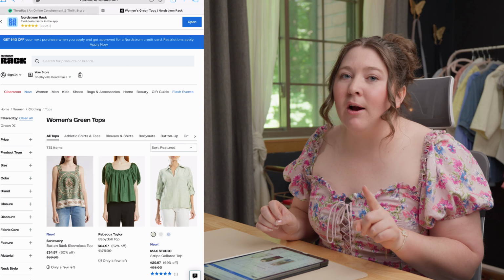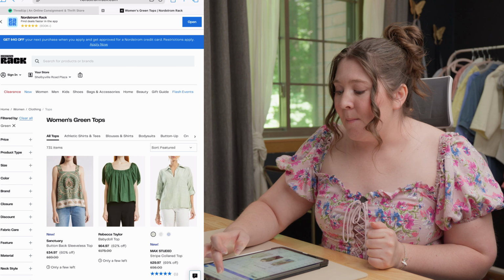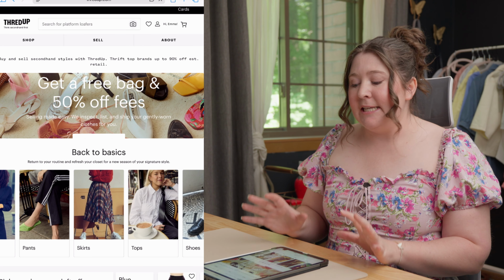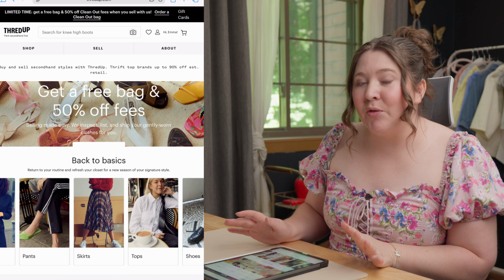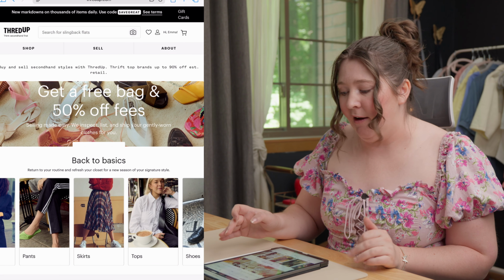Now, if you are a secondhand shopper like I am, my favorite way to use my reference images is in ThredUp. This is not sponsored by ThredUp. It is just a site that I use and absolutely love.